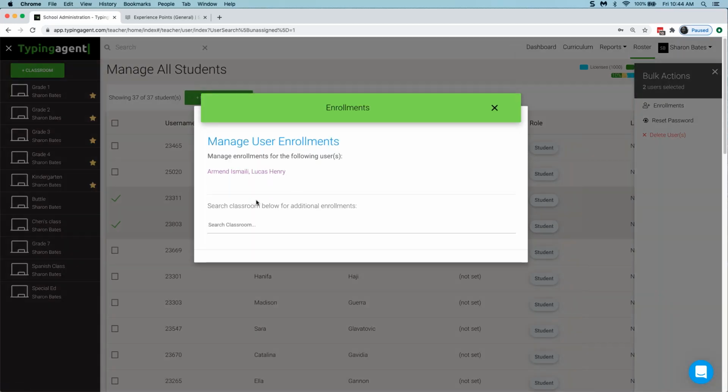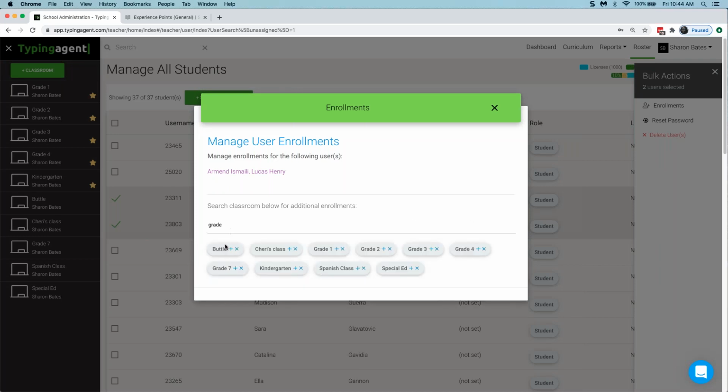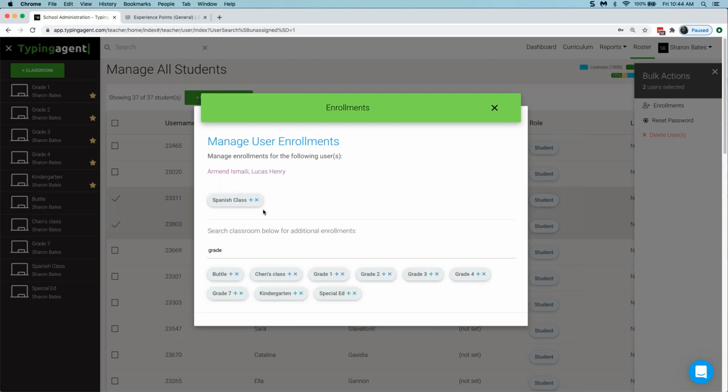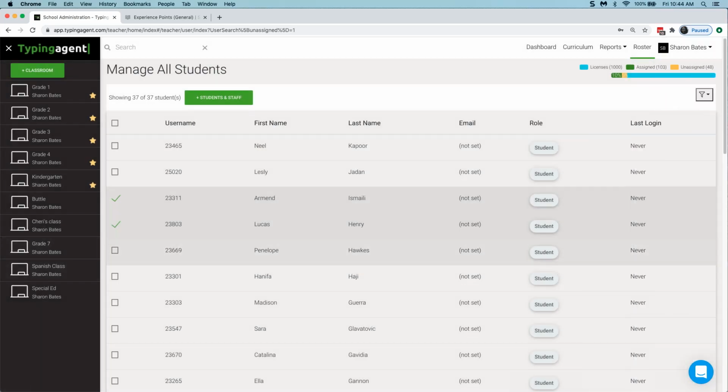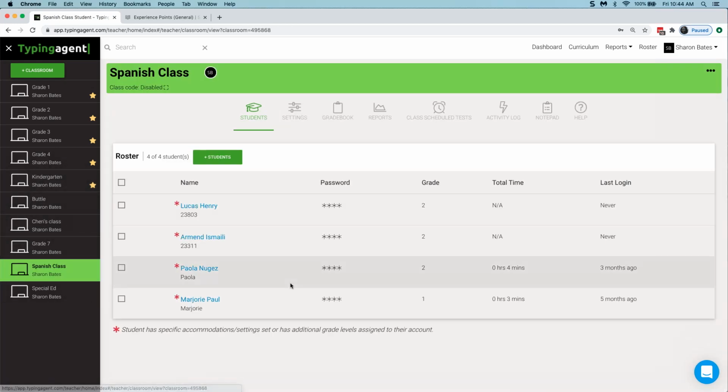Click on enrollments. You can search for a classroom that you want that child or the children to be put in. If I wanted them in my Spanish class, I click that. And then, yes, I know it's here. I'm going to click enter. And then I click off there. I can go and then check on my Spanish classroom and see if my students are here. Spanish class. And for some reason that didn't move over.